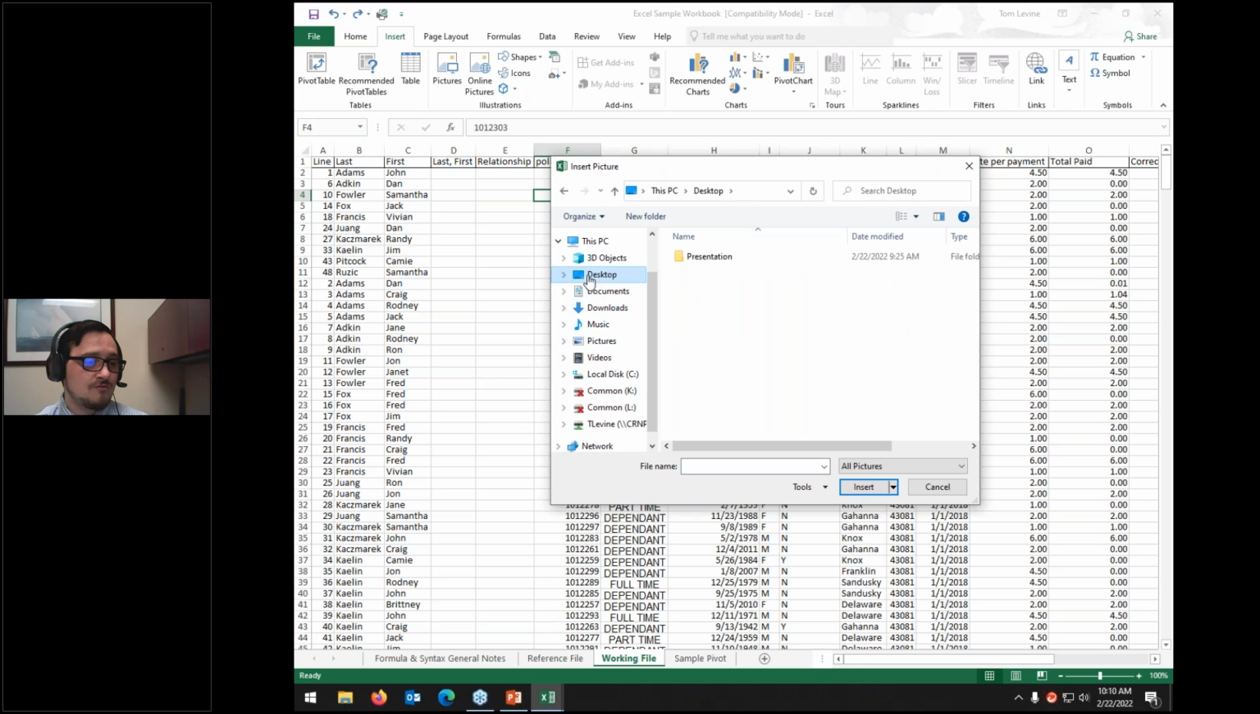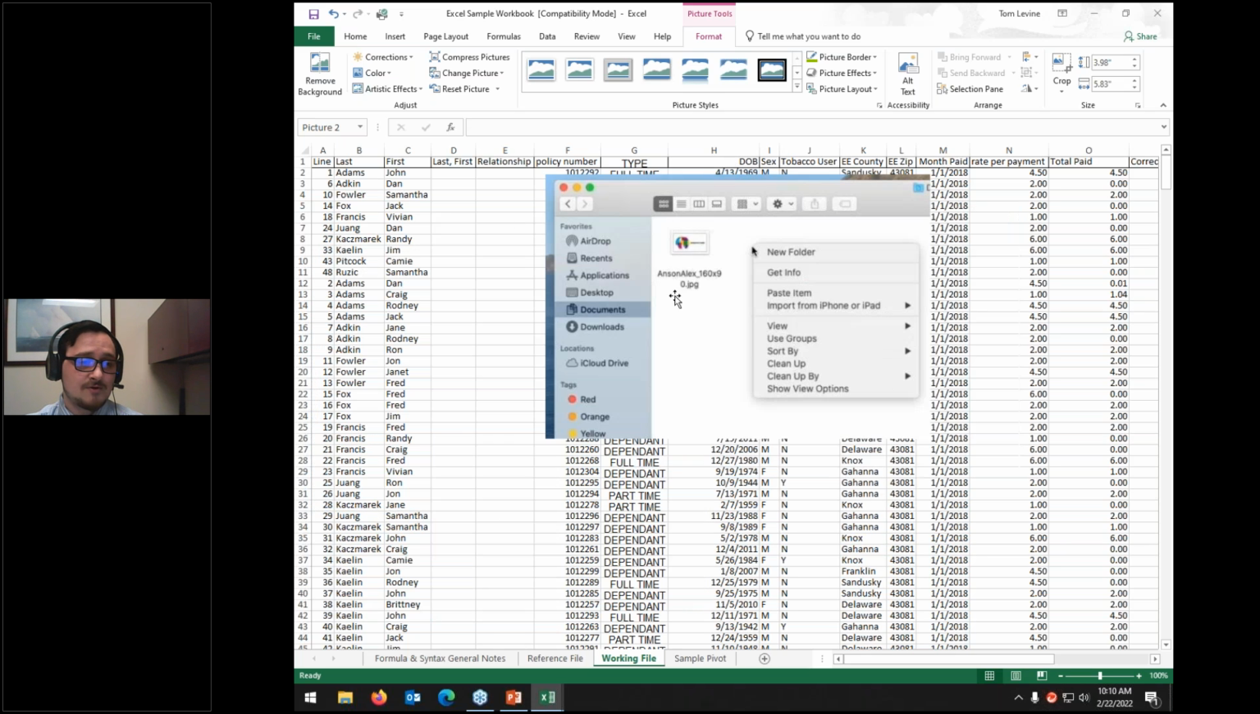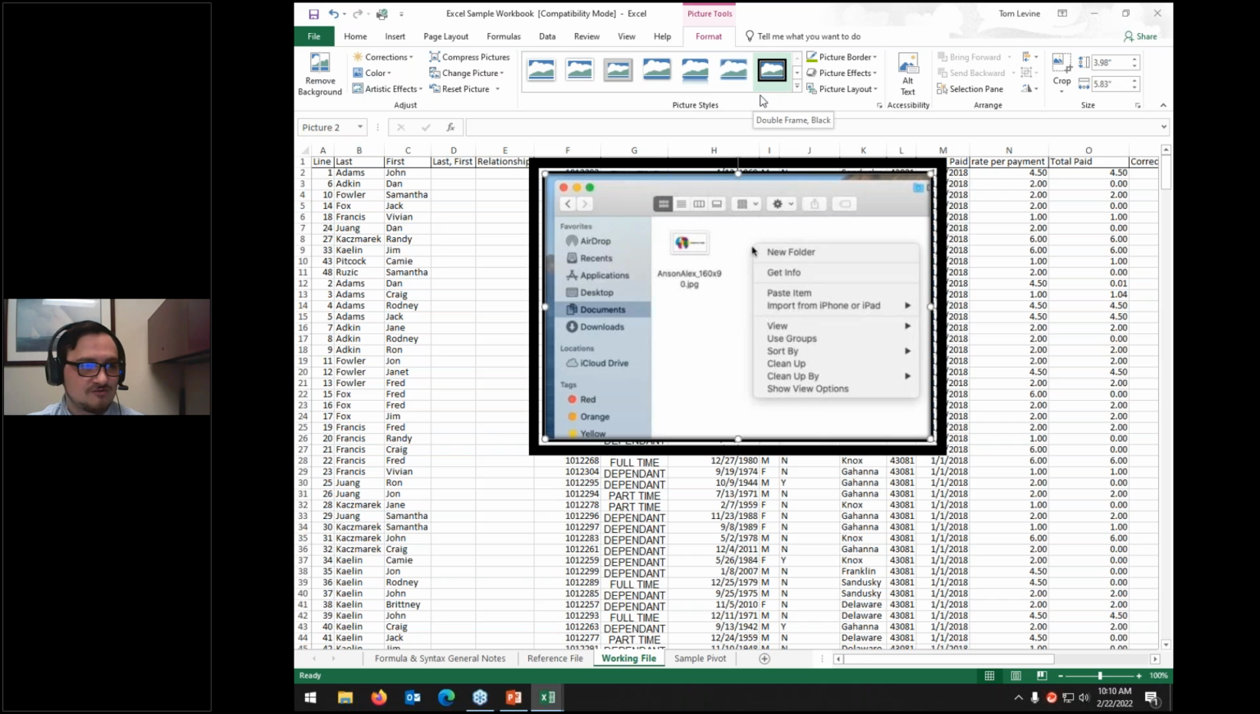I go to my desktop presentation folder, find a picture file, and hit Insert. And I can just insert any picture in my file system into this. And I can drag and drop it around and treat it like any other object. I can edit it using this soft part that pops up in the ribbon as well.